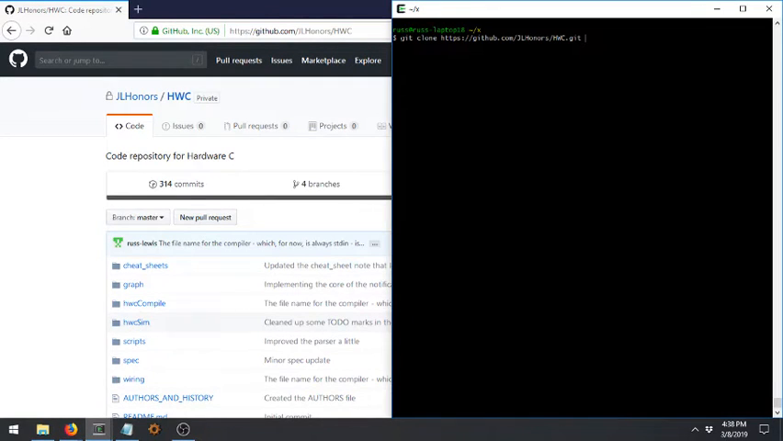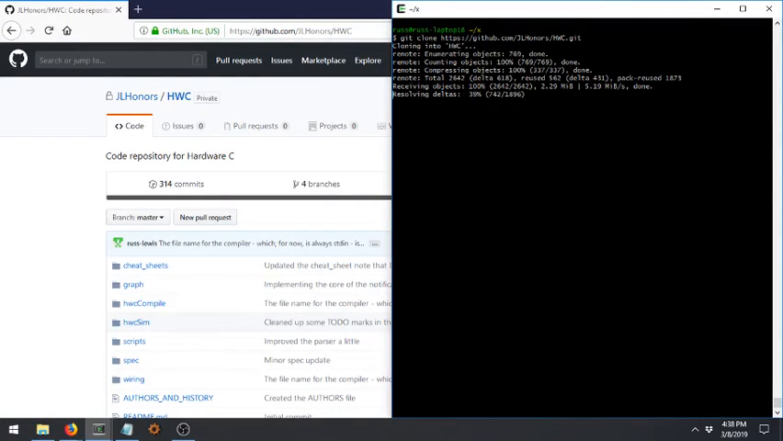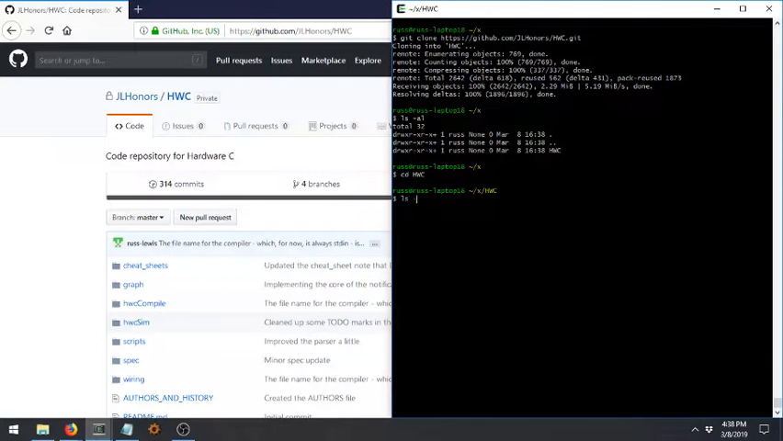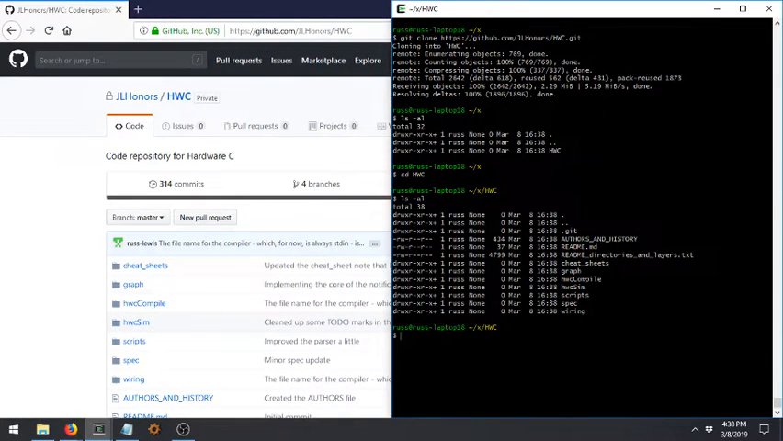What you're then going to do on the command line is git clone, and then give it the URL that you specified. Now it's going to create a directory that matches the name of the repository. This is the HWC directory, so it created a directory named HWC. Inside HWC, it has all of the files that we expect. In addition, it has this .git directory, which is where it keeps all the metadata relating to this repository itself.